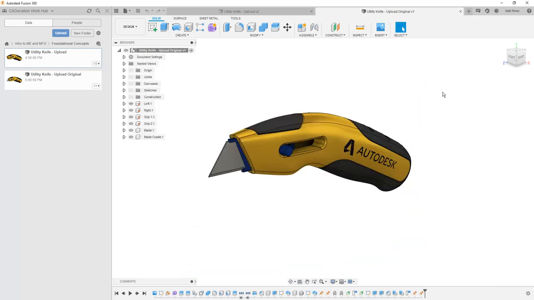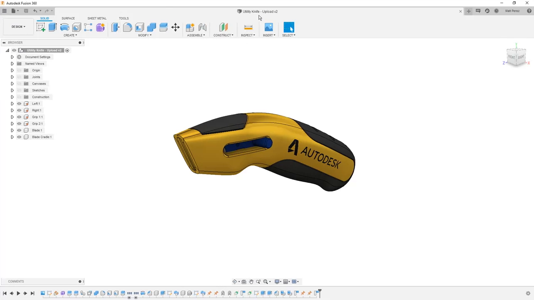Right now, that's as far as we're going to go with the original file, so let's go ahead and close the original Save As version and minimize our data panel. We're going to leave the Utility Knife Upload version open as we'll continue to work with it.